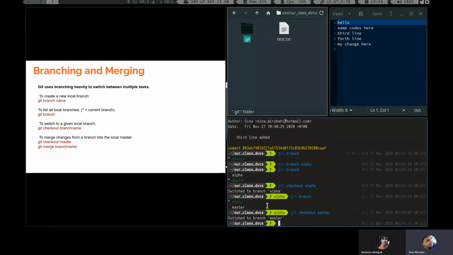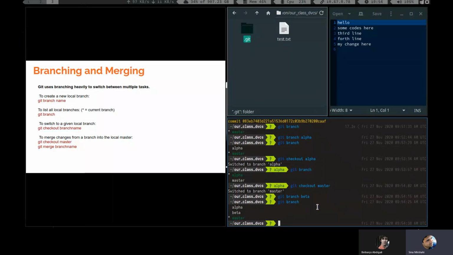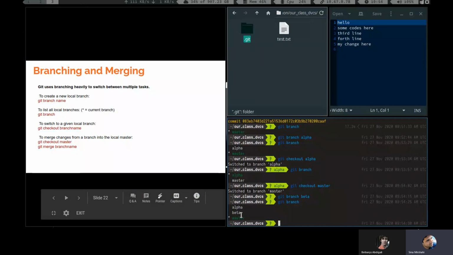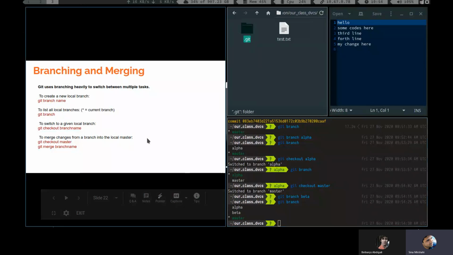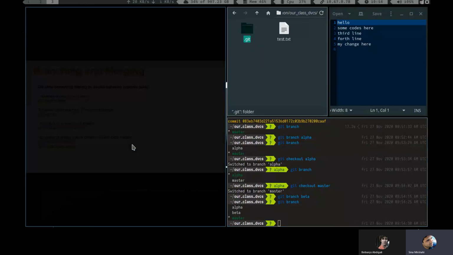Okay, so I will create another branch as well. Let's say git branch, name of the branch, beta. Just a simple thing. So if I write git branch, now I have master, beta, and alpha. As I told you, just like here, imagine this is beta, this is alpha, for example. It can be as many as you want.